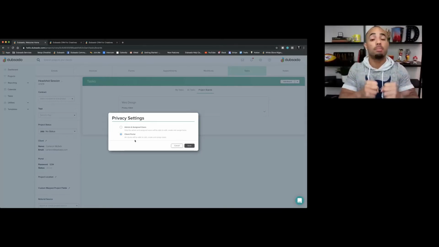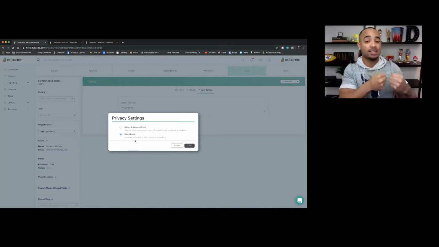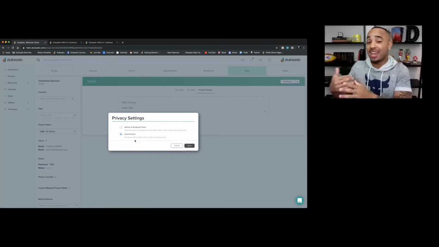This is a joint board. So that means that between you and your client, you both have access to the same board. It would be the same as if you and a multi-user had access to the same board where changes can be made.